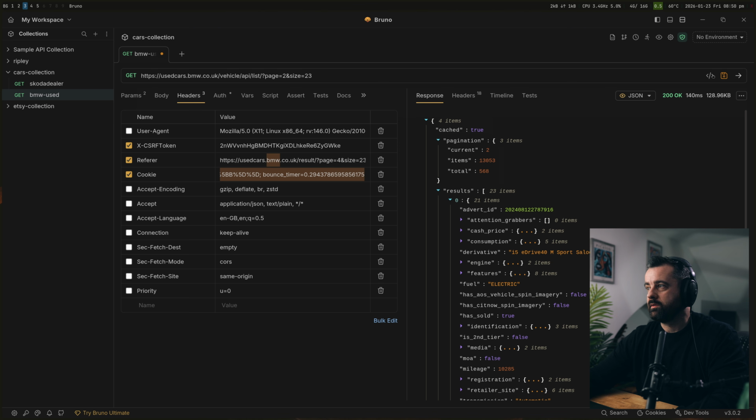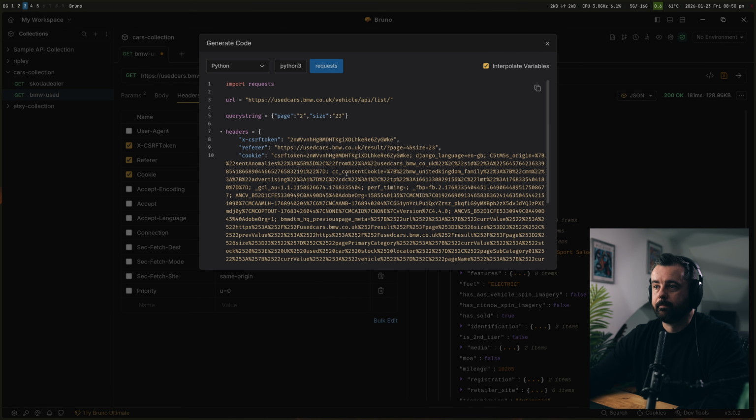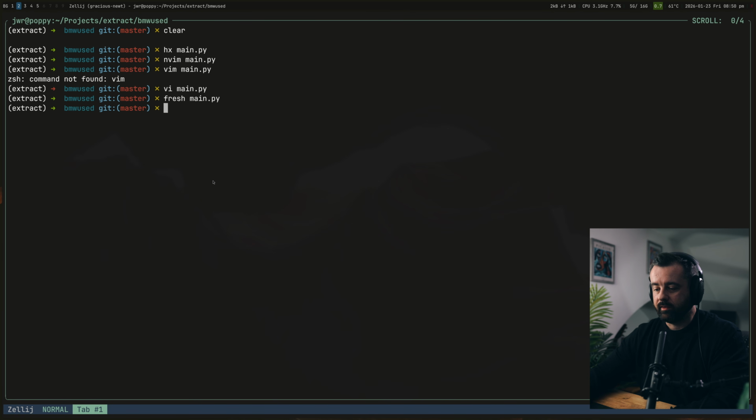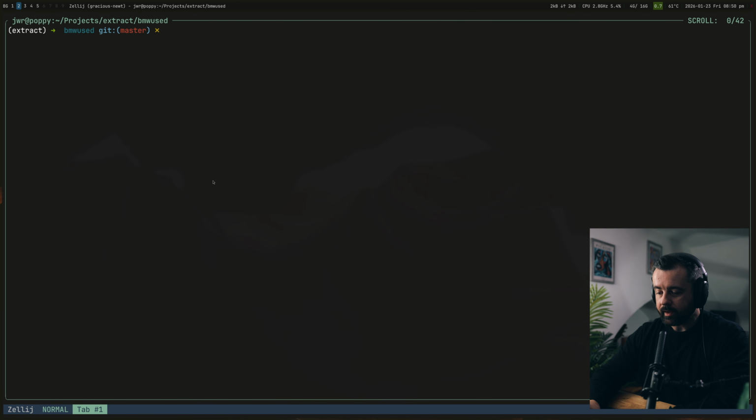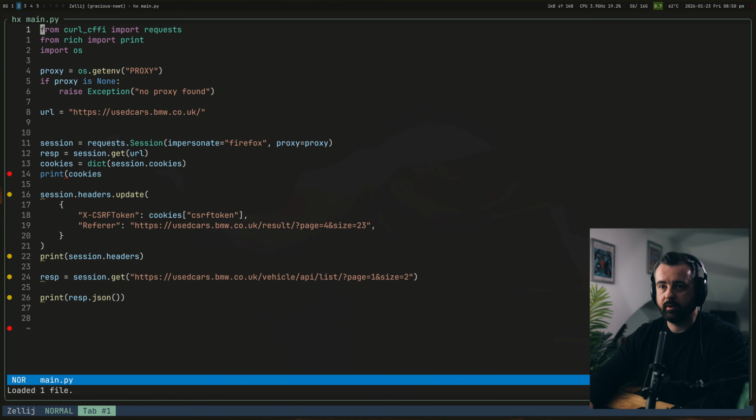So the next thing that I would do is export this to some kind of code. I would generally use Python for this, requests, and we can have a look here. And this is exactly everything that's in here. Now, I've done this already, and this is what I've come up with. So pretty straightforward. Let me just tidy this up from where I must have deleted a load of stuff when I was messing around.